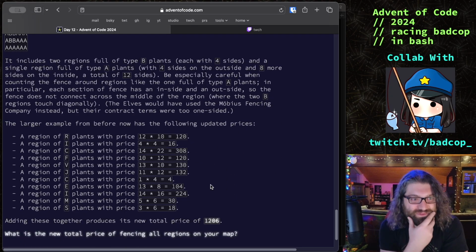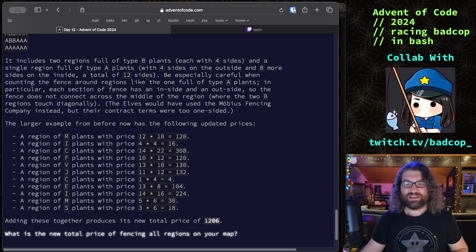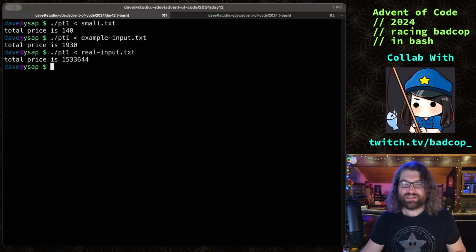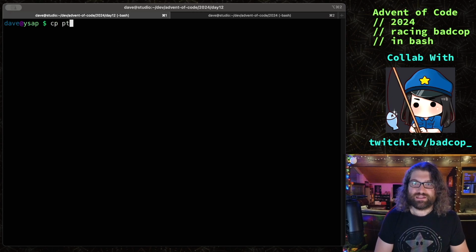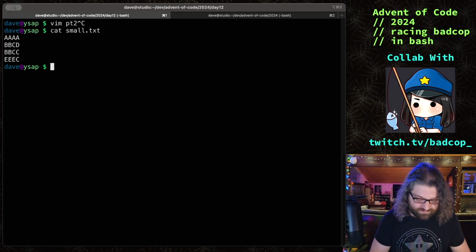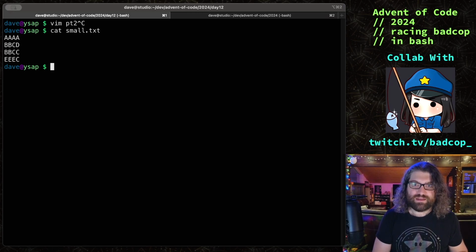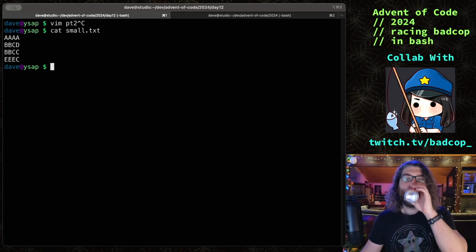The larger example from before now has the following updated prices. Oh, guys, I'm going to be honest, this sucks. Because this is one of those problems that's so easy to explain. It's going to be so hard to code this out, because I haven't encountered anything like this. So let me think about how I would even tackle this problem.